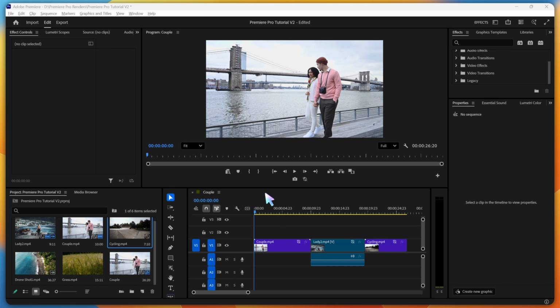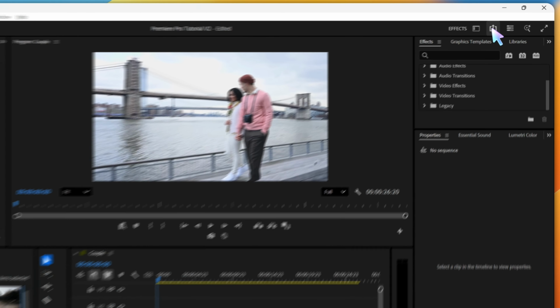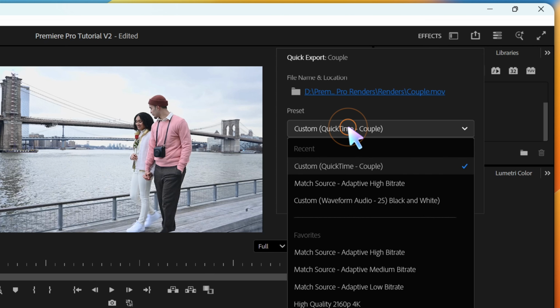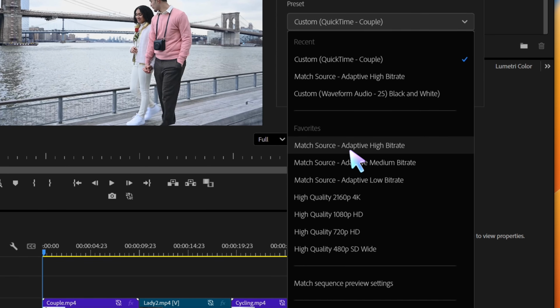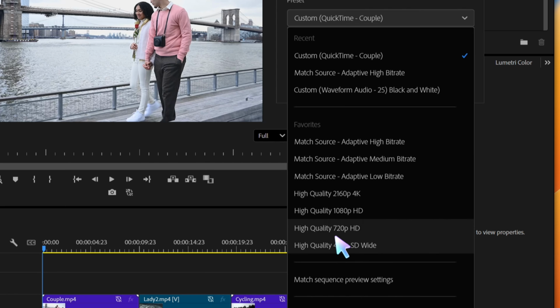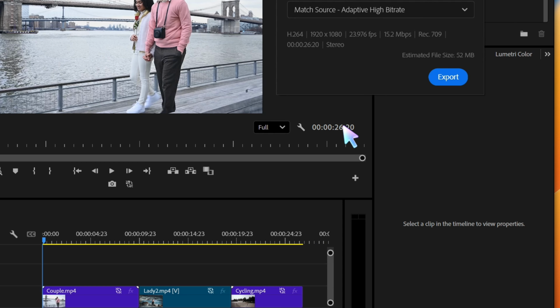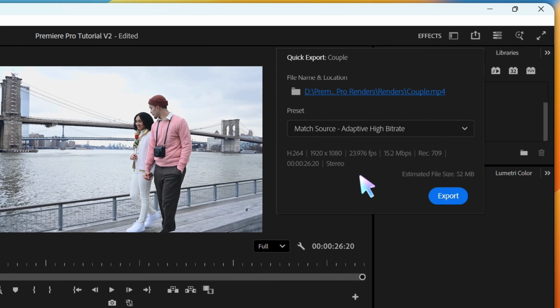Let's begin. Look at the top right corner of Adobe Premiere Pro. You'll see a quick export button. Click on it. A small export window will appear. Here, you'll see preset options like match source, adaptive high bitrate, or other commonly used formats. By default, it usually selects H264, which is perfect for general video sharing and YouTube uploads. You can choose the preset you prefer.